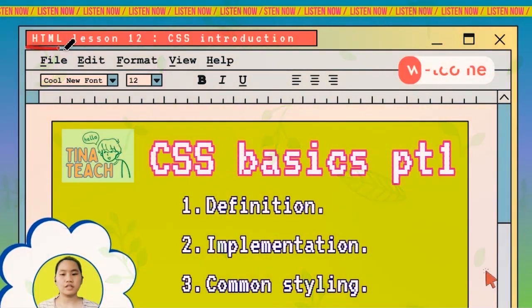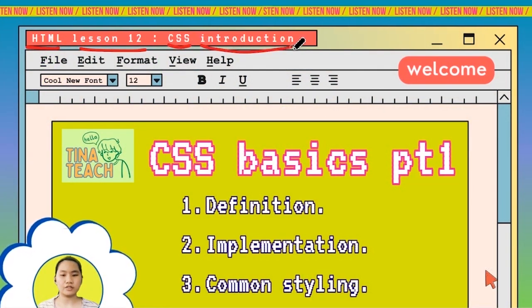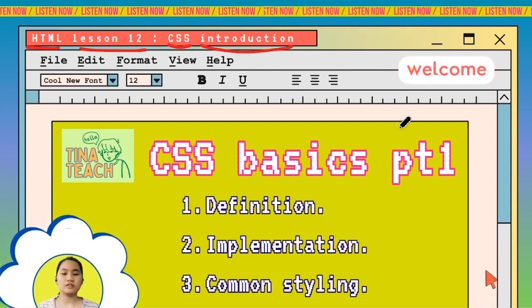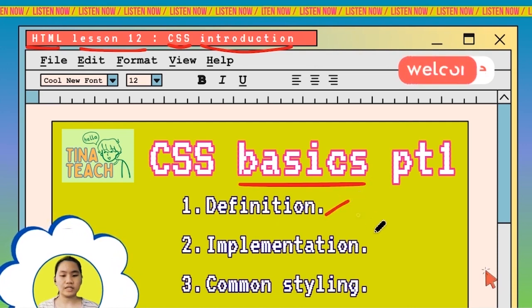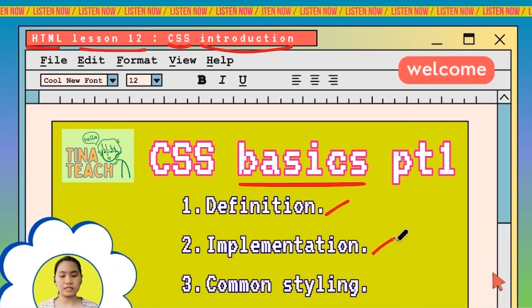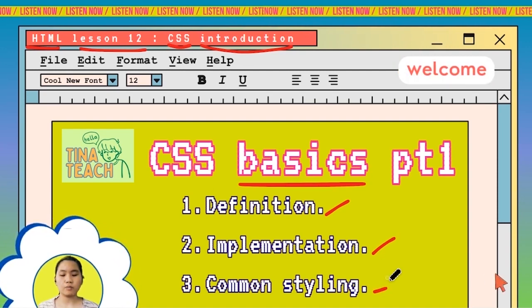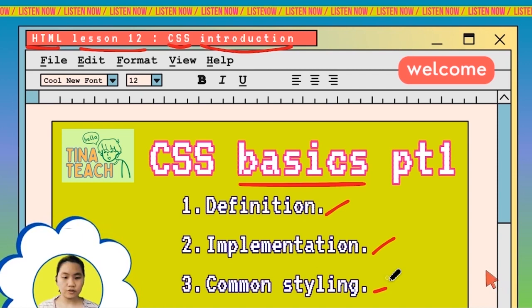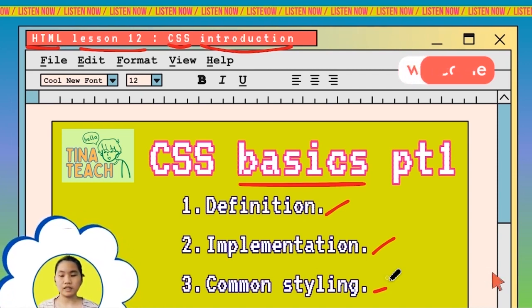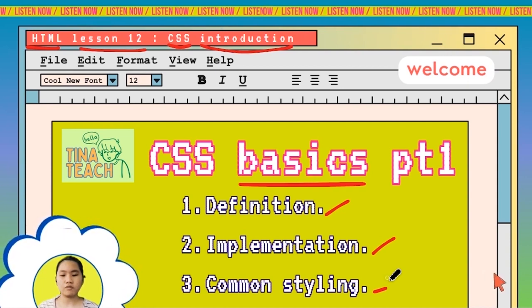Welcome back to Tinateach HTML Lesson 12, CSS Introduction. So today we'll be looking through the basics of CSS, what it is, and how we can implement it into our HTML file, as well as common styling, but we'll be only delving a little bit into the different styling for this lesson because I do want to make a separate video for it.